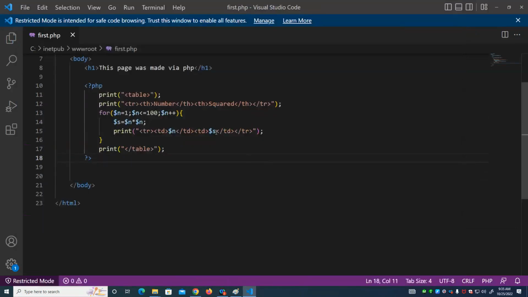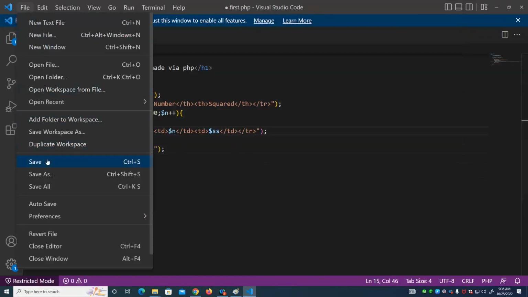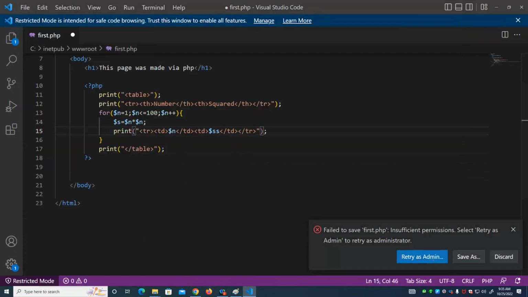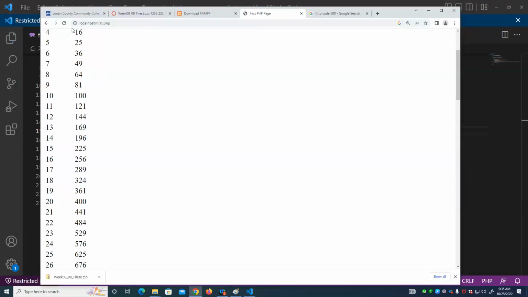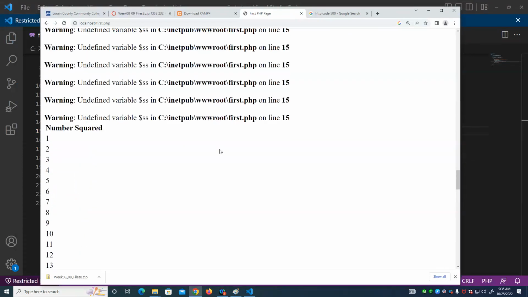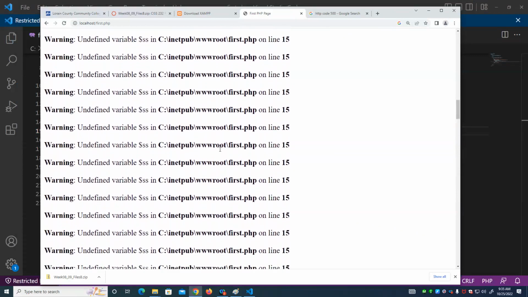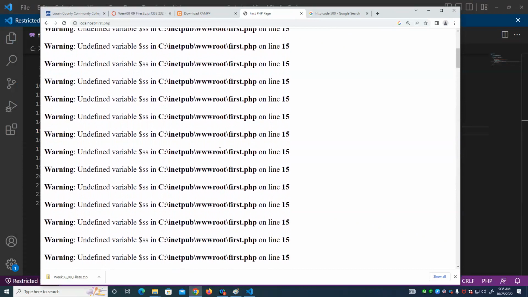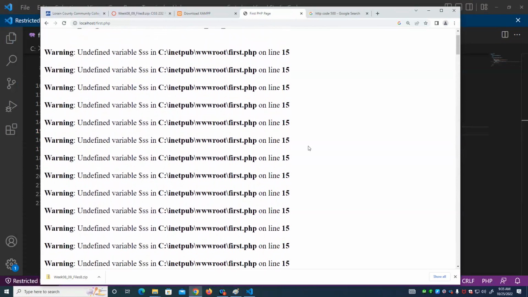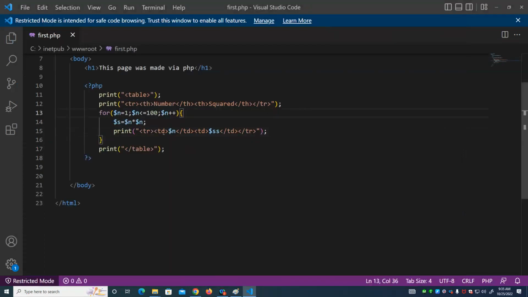What if I put in a $SS here? In other words, I put the wrong variable name. It does give us an error. It tells us an undefined variable, $SS. Well, that's actually a warning, not an error. But that actually is a fairly meaningful error. We can see that SS has not been defined, that S is our proper variable.